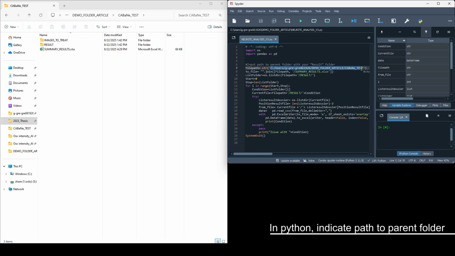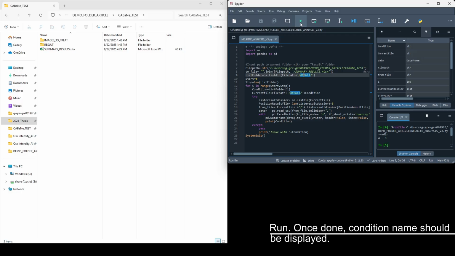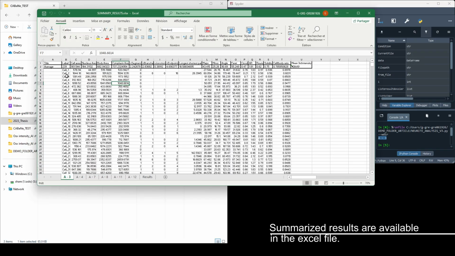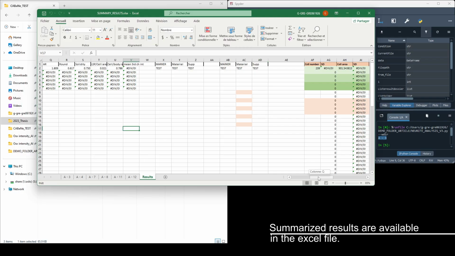So this path is the path of your main folder containing both your input and output folders, and also your summary file. And this is the name of your summary file. So now we're going to run this code. And if everything went well, your condition name should be appearing here. So we are going to open our summary file, and we see that indeed in the table of A3, we're going to have our results, which are summarized in the final table.